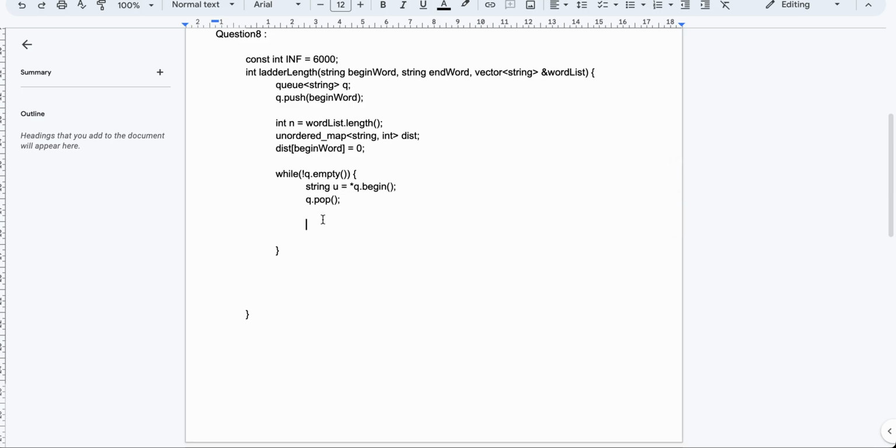From u to v, so go to all the strings over the word list, right? So if the difference is 1, then only. If the char diff between v and u is 1, that means I can reach from u to v, there is an edge from u to v, then what will happen? So we can say the distance of v is 1 plus distance of u.